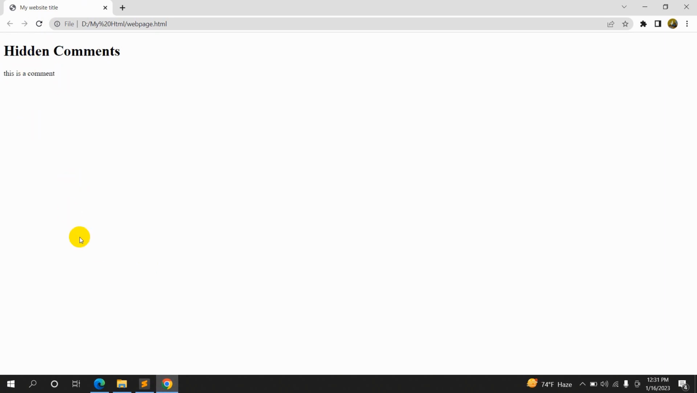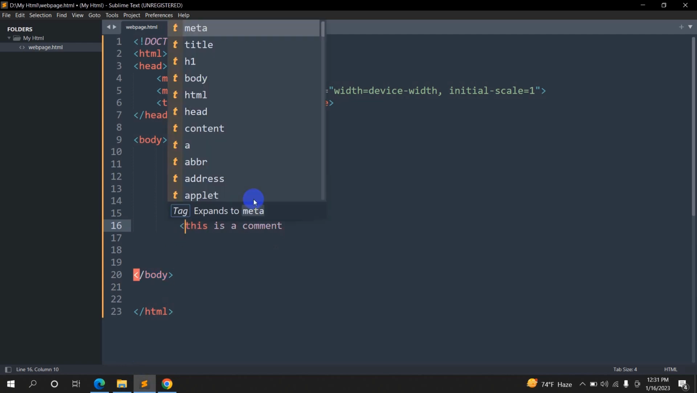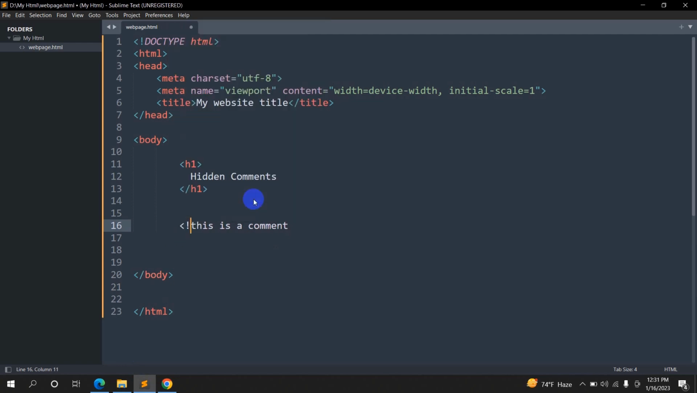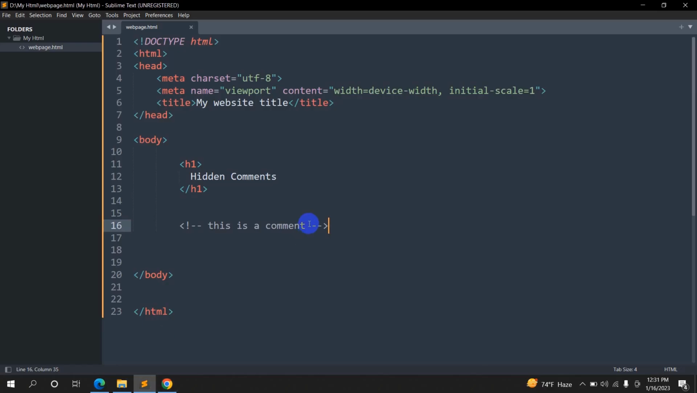If you want to hide this comment, we need to give this arrow sign, then this not sign, then two minus signs. And here you can see this is commented out, but the body and HTML part are also commented out as well. So we need to close this. In order to close this, we again need to give two minus signs and this arrow sign. If I now save it and refresh, here you can see the comment is gone.